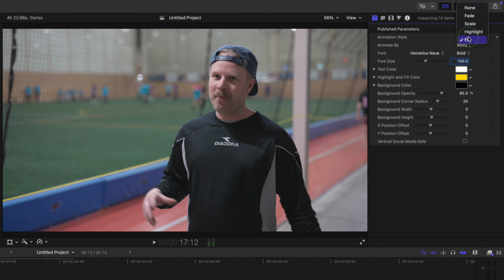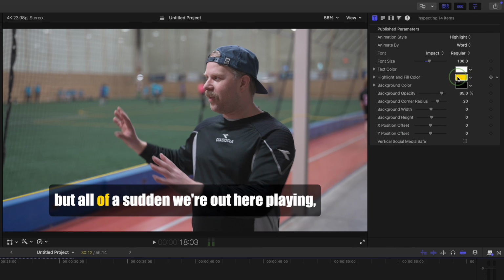Personally, highlight is my favorite, so I'll switch back to that one. You can also adjust the animation units, font, size, color, and a lot more. At the bottom, you'll also find a vertical social media save checkbox. We'll come back to that in just a minute.